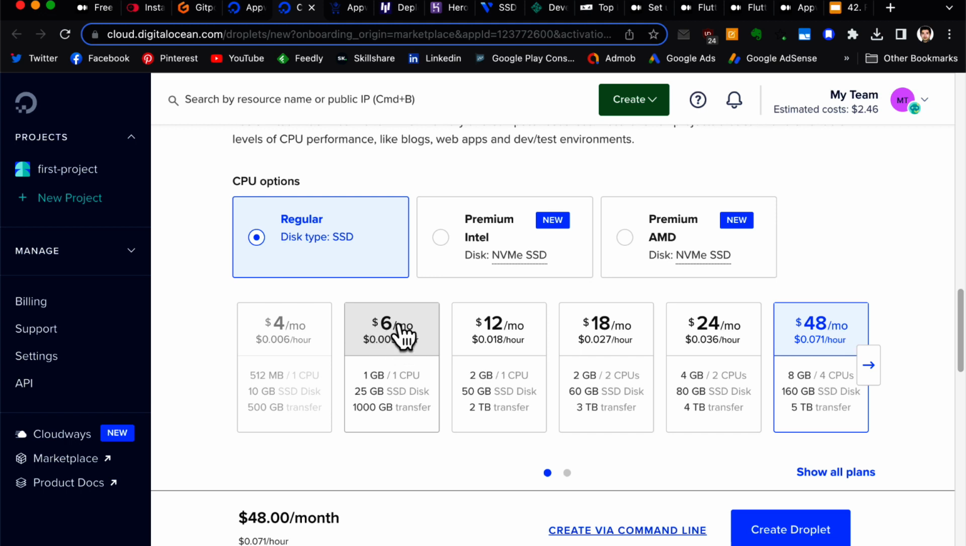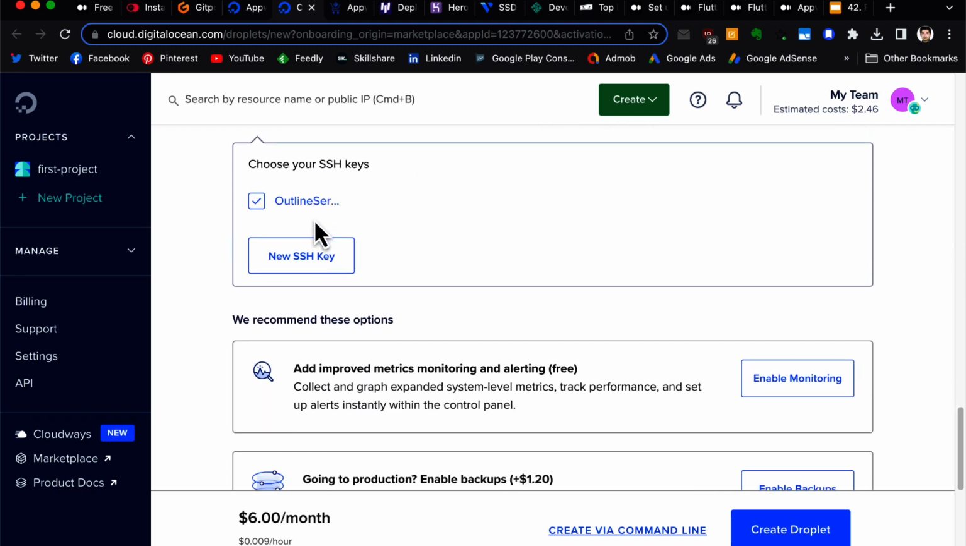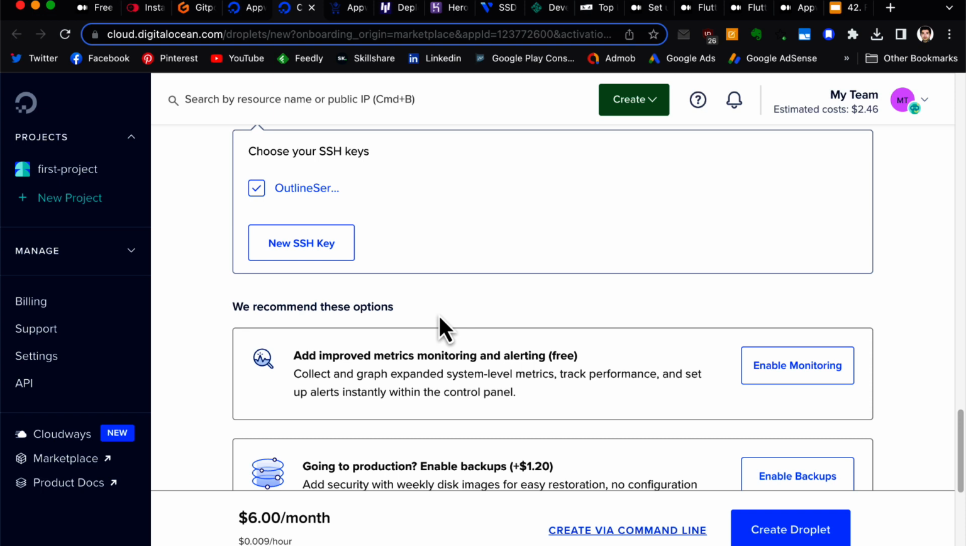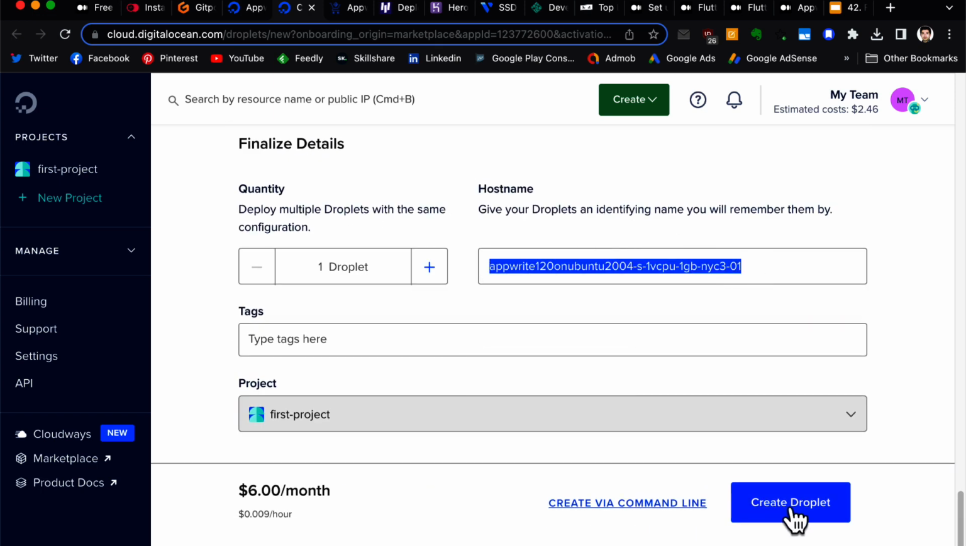So we are going with this configuration for our server, which is 1 gigabyte, 1 CPU, 25 gigabytes of SSD, and 1000 gigabytes of transfer. So you click on this configuration and you can create an SSH key so that you can connect to your server. You can choose a name if you want, and then you can create your droplet, which is going to be $6 per month.